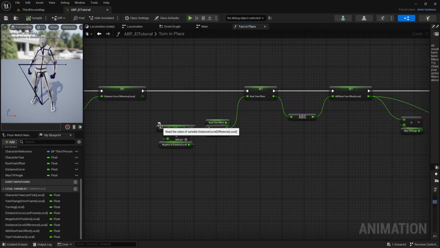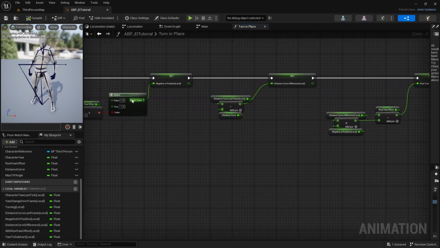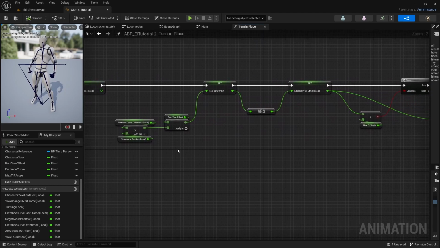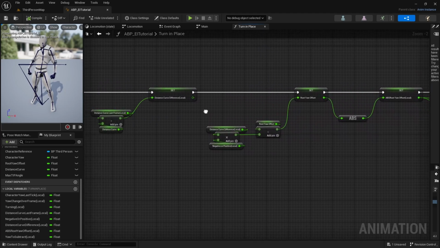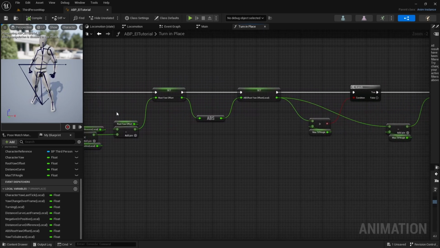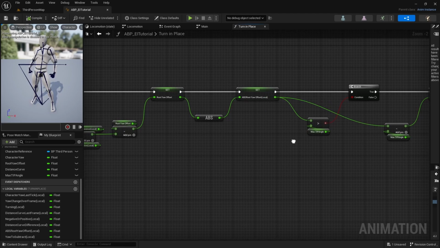Then we take our distance curve difference and we multiply that by our negative or positive that was set, so 1 or -1. And then we subtract that from our root yaw offset. And that's going to give us our actual root yaw offset turn. That's going to set that as an absolute value. And then we set that as the absolute root yaw offset.